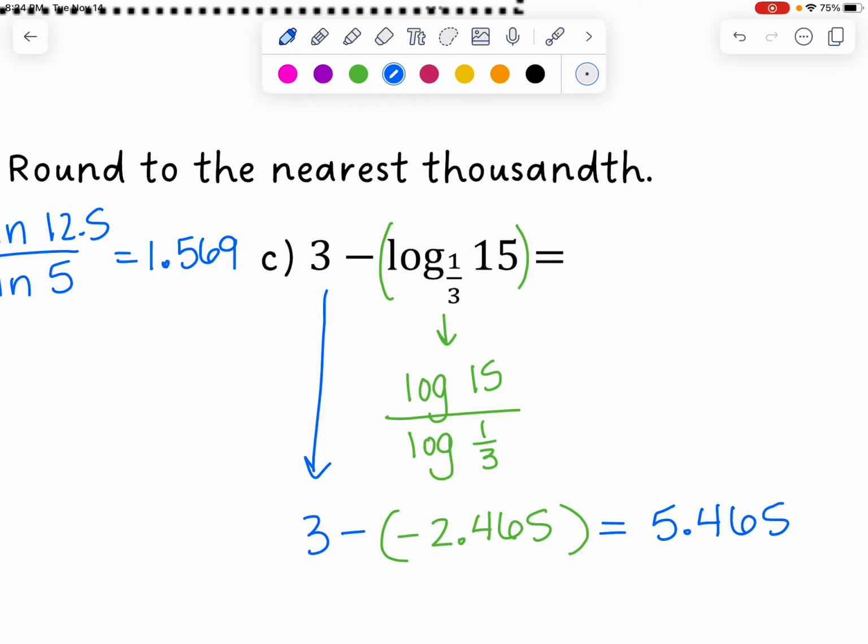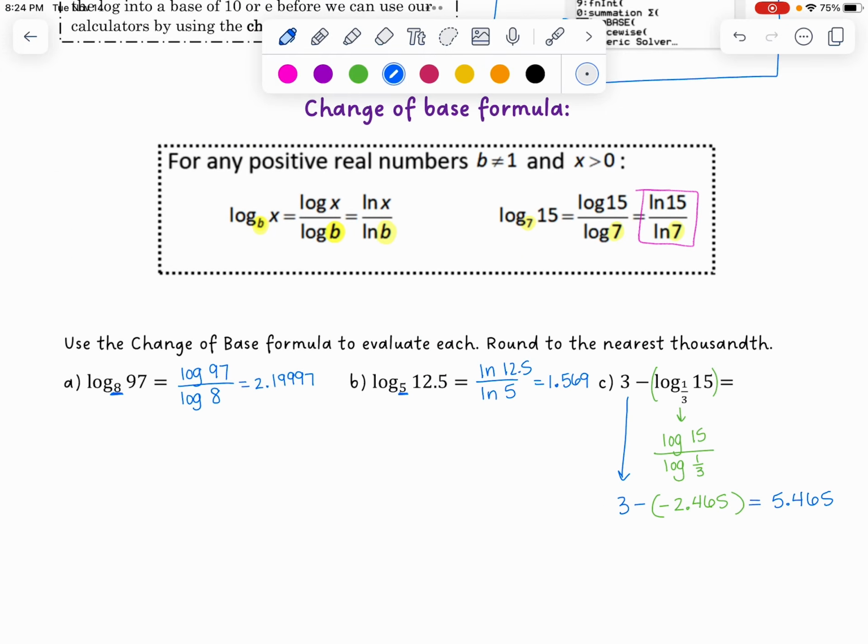5.465. So again, change of base formula, it's a helpful tool if you're trying to use a calculator that won't do log of any base.